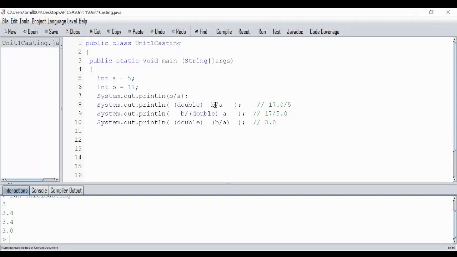Here I'm casting individual variables. Here I'm casting an operation that's already taken place. Once this has taken place, it's just 3. It's just going to give me the int. It's going to ignore anything after the decimal. So just be aware of that.